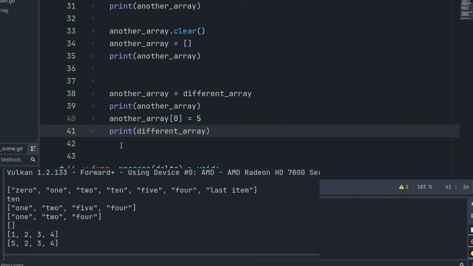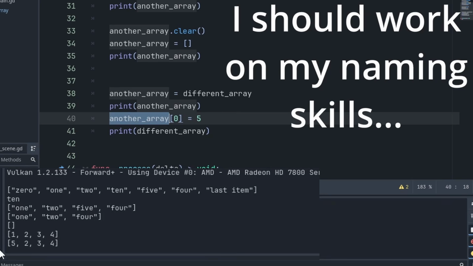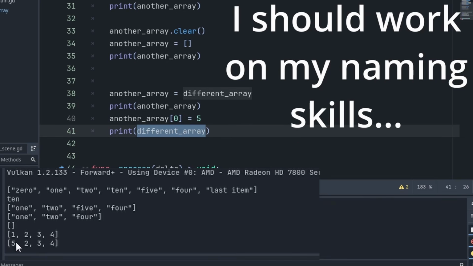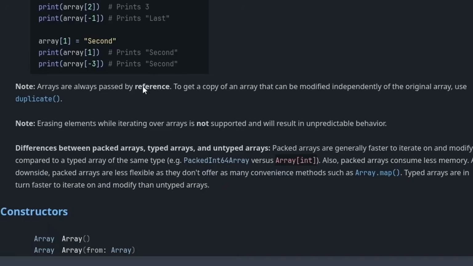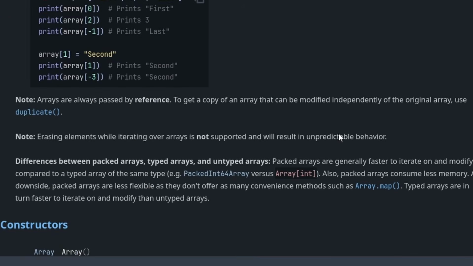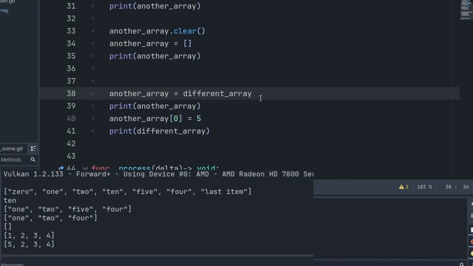See? So we are printing the different array. We have changed the value on another array, which is a different array, but still the different array's value of 1, which was at the index position 0, has changed to 5. And the reason why is also documented inside of the Godot documentation. Arrays are always passed as a reference. If we truly want to have a duplicated array, then we would have to tell it to please duplicate this array instead of just passing it as a reference.